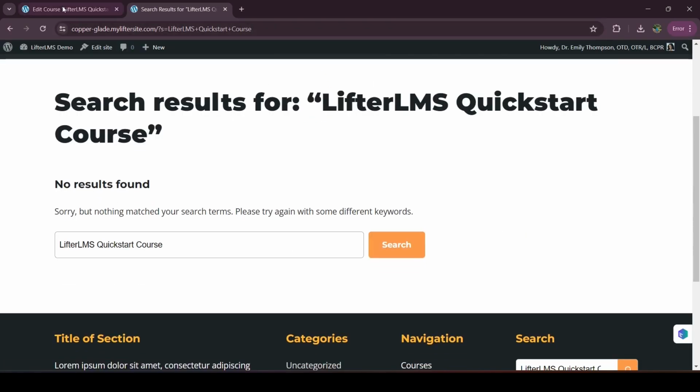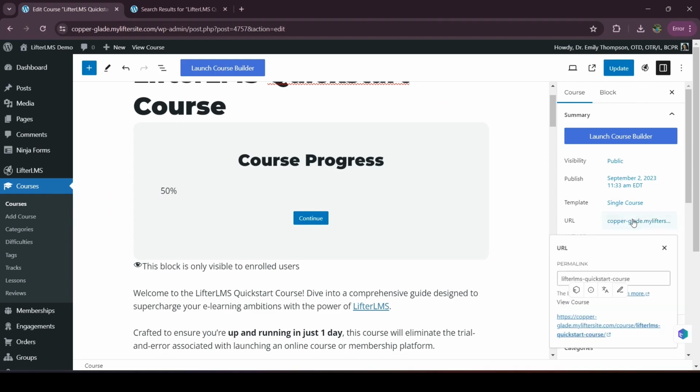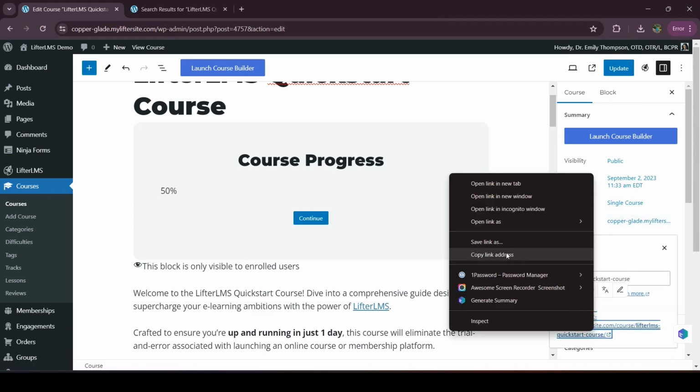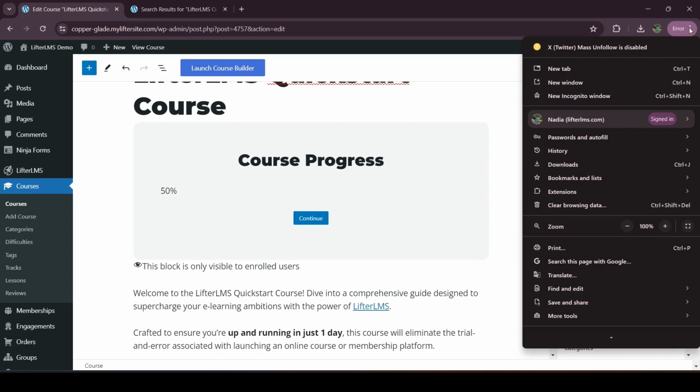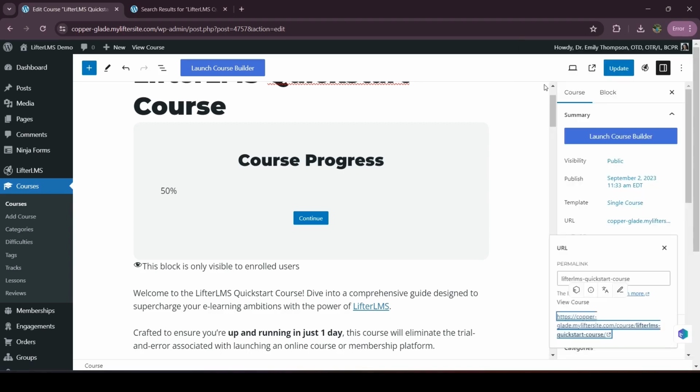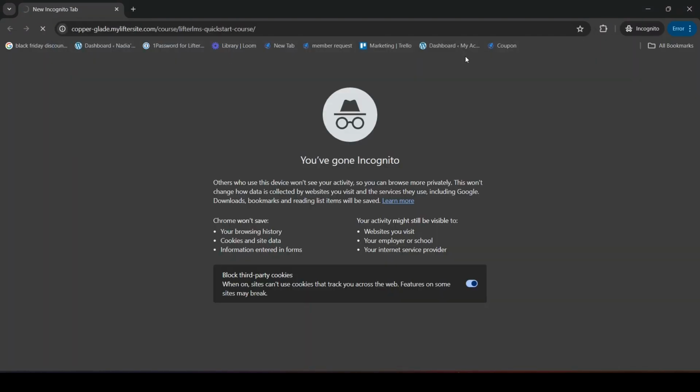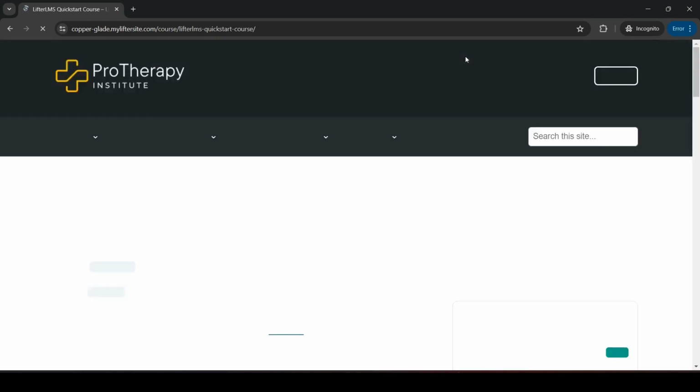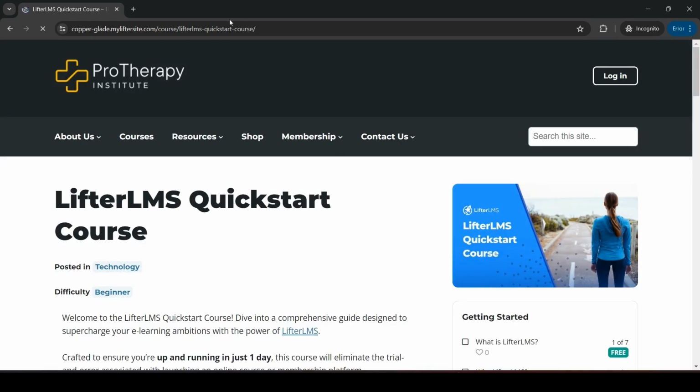But if we copy the course link and open it in a private window, here you can see the course page is actually working, but it's only not available on the course catalog and website search result.